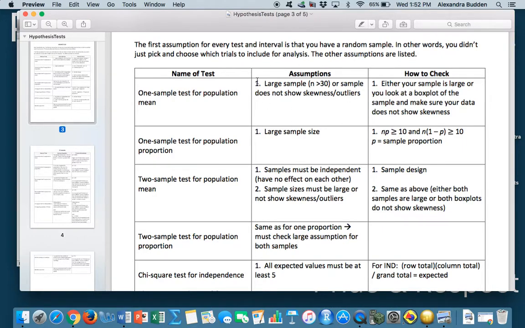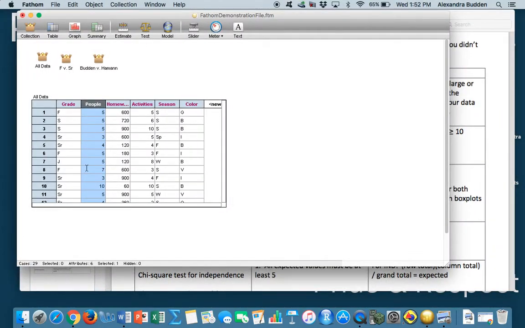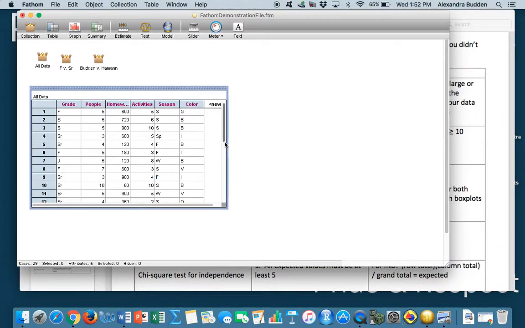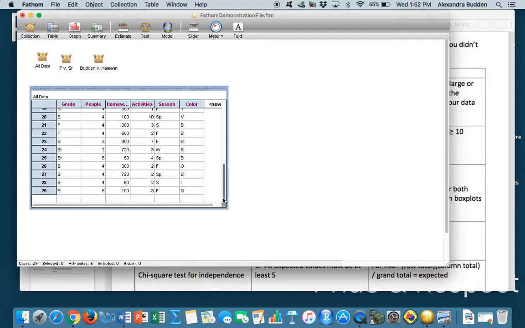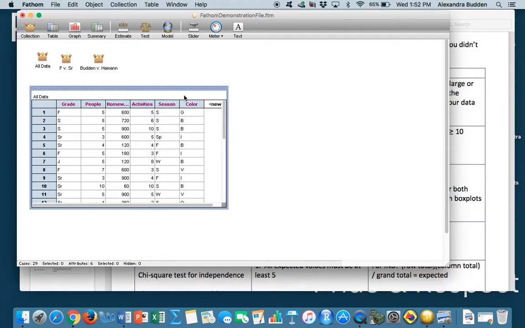The one that we're more concerned about is this large sample. So either our sample has to be large or it has to not show skewness or outliers. The data set that I gave you in class has 29 observations. So it's not large, it's close, but it's not exactly large. So what I need to check instead is make sure that it doesn't show skewness or outliers. So I'm going to look at a graph.